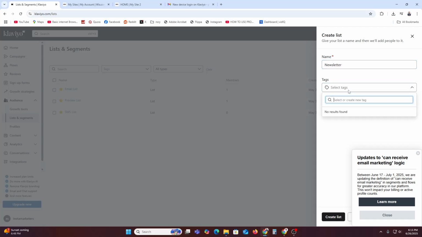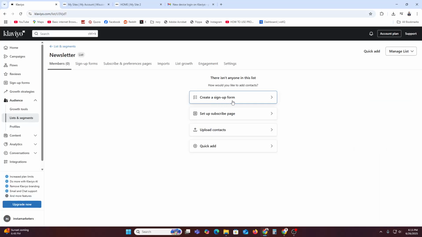And then you can choose a tag here. Just click create list, and as you can see our list has been created. Now you can also create a segment like VIP customers, people who purchased in the last 30 days, or abandoned cart visitors. Lists are static, while segments update automatically based on conditions.